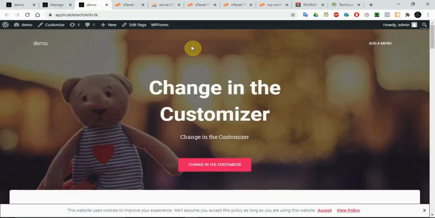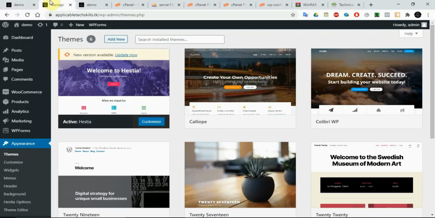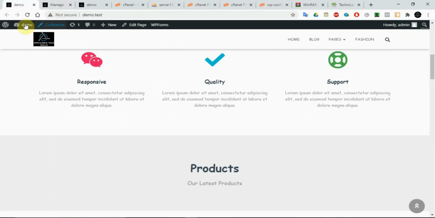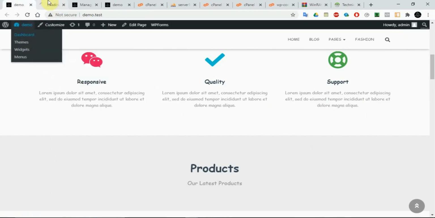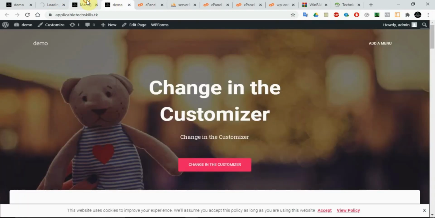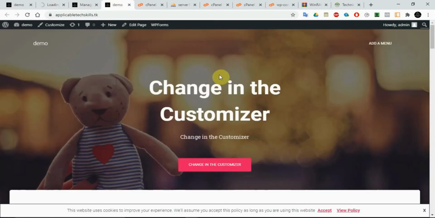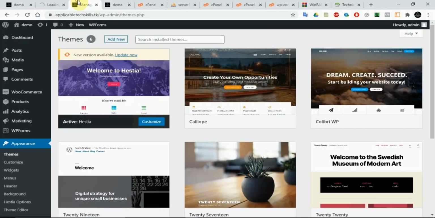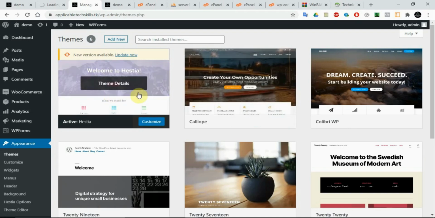Something is amiss. Okay, so this is the demo server and this is the live one. I'm trying to compare them. But the truth is that now we have our site here, so we should have the same thing. We're supposed to have the same thing.